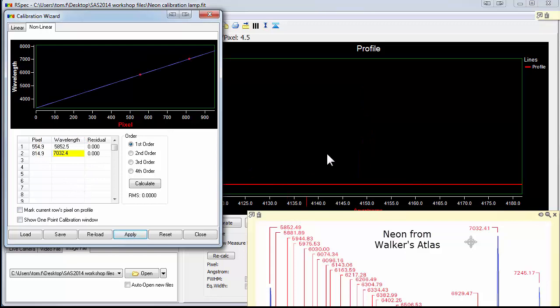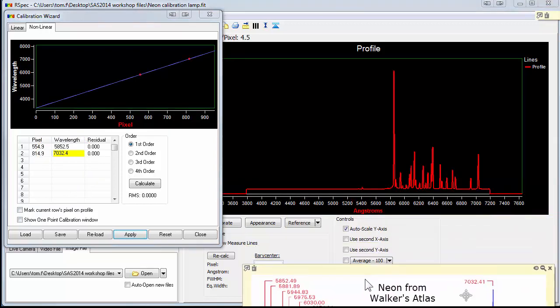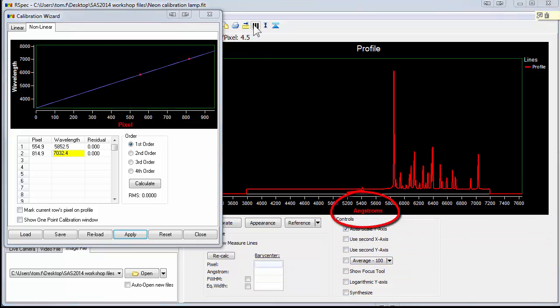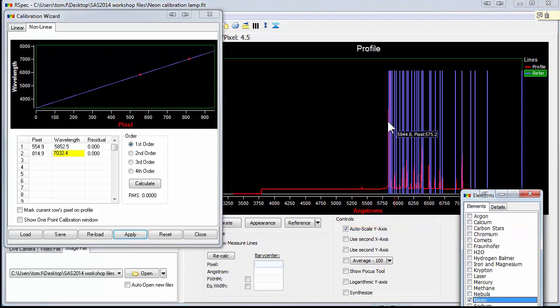So I'll click Apply, and then I'll double-click to zoom out. Let's get this out of the way. We can see we've now got angstroms in the x-axis. And let's bring up our element library and select down here, neon. And now let's zoom in and take a look.